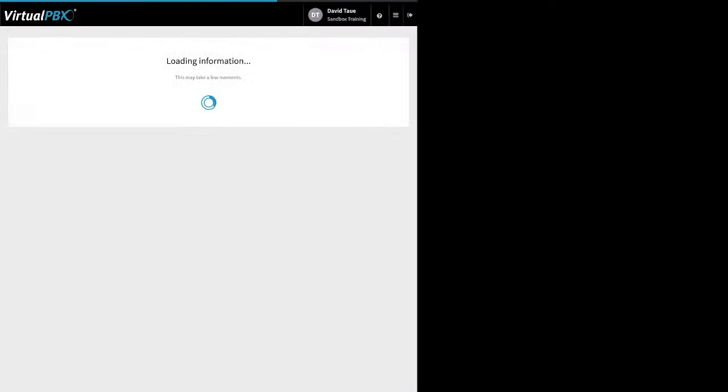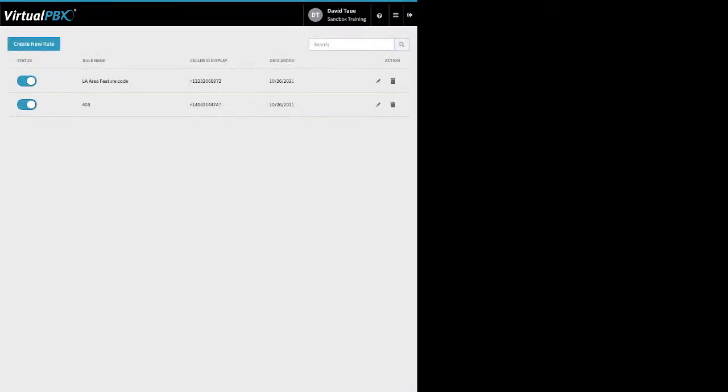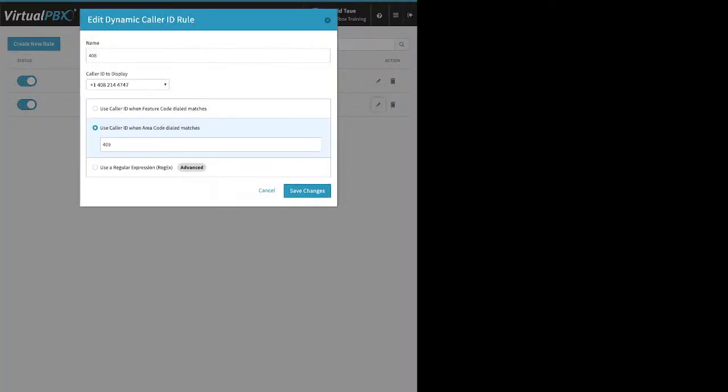Dynamic caller ID, a plan-specific feature. This allows you to create rules to change the outbound caller ID for your VoIP phones. So here, for instance, I created a rule. I called it 408. I chose this 408 phone number from one of my numbers on my account. And I simply said, whenever my staff members dial a 408 area code phone number from their VoIP phone, automatically change their outbound caller ID to match this number here, so it looks like a local call.